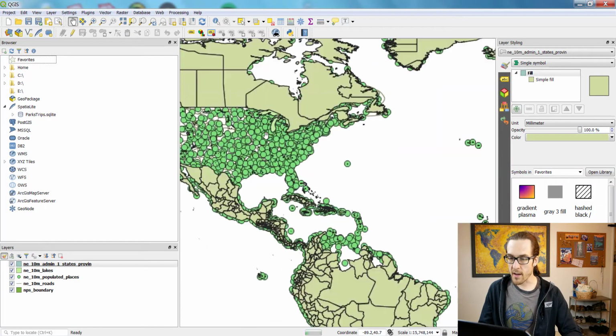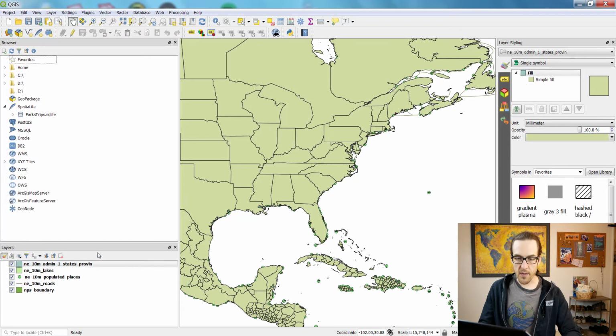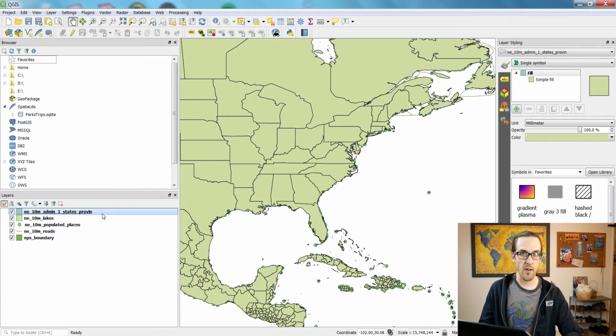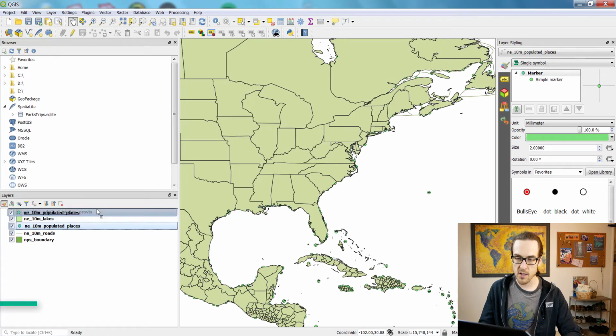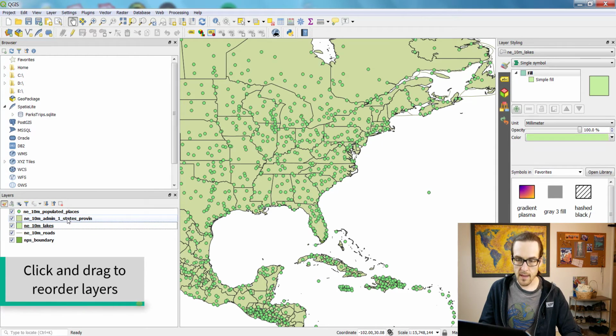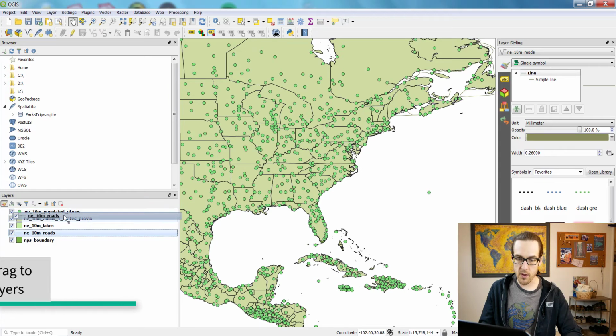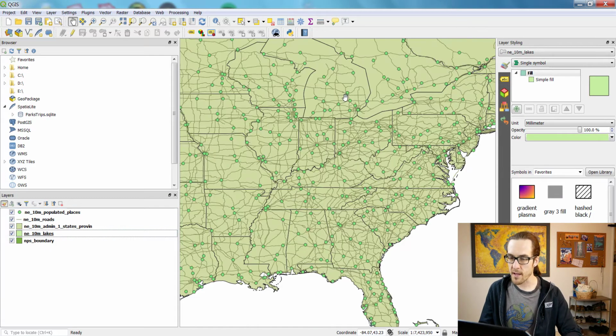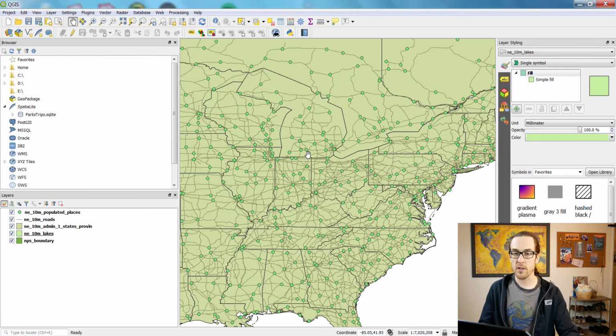So now we have them all in our map. So you can see here at the bottom left in the layers menu by default is the order of drawing. So we have our points on the bottom, so I'm just going to click and drag those up. And then we have states. We're going to go ahead and put the roads up. So you see everything kind of came in green. But there we have all of those files.